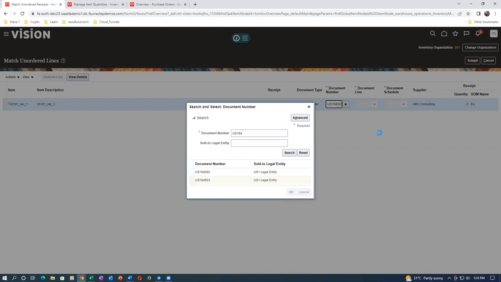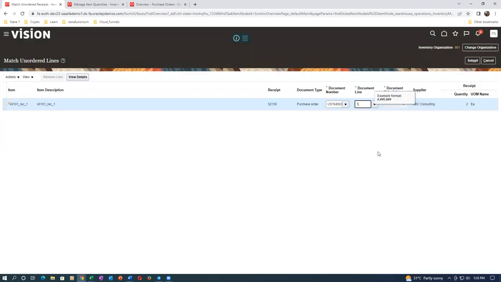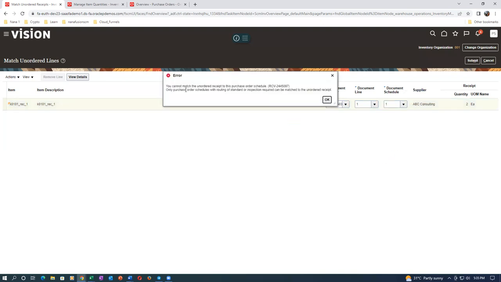So it is line number one, and its schedule is one. If you try to match, it will throw an error. If it is one, receipt routing has to be either standard or inspection. This is not allowed at all. We cannot have a direct. So on an unordered receipt, the PO should not be on a direct receipt routing. It has to be either standard or inspection.